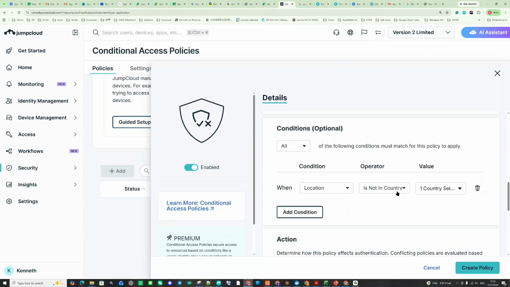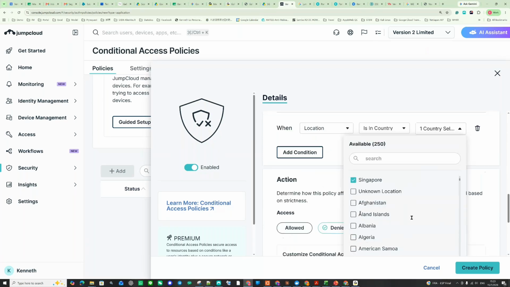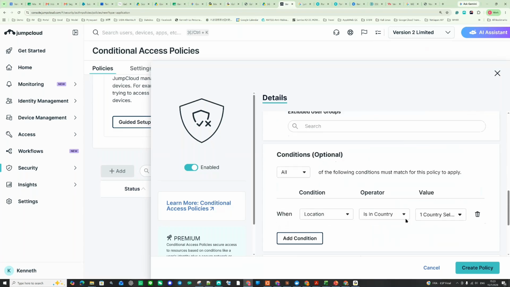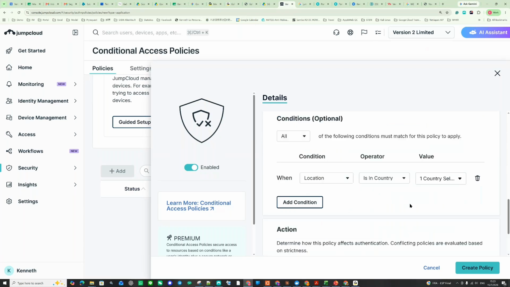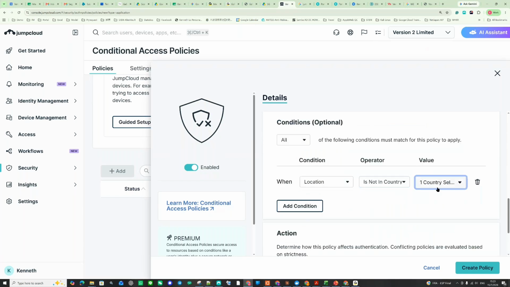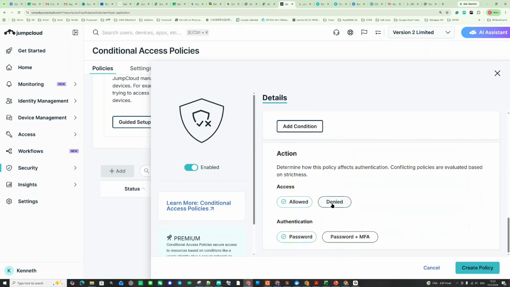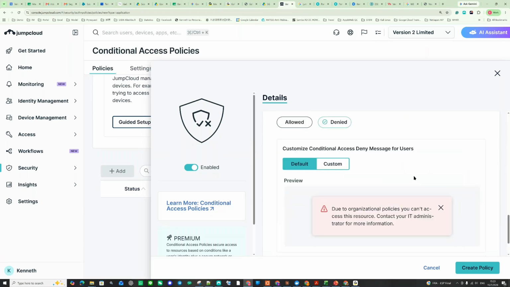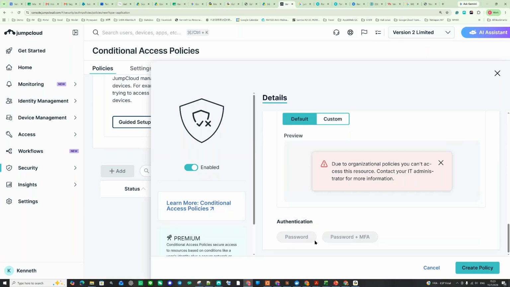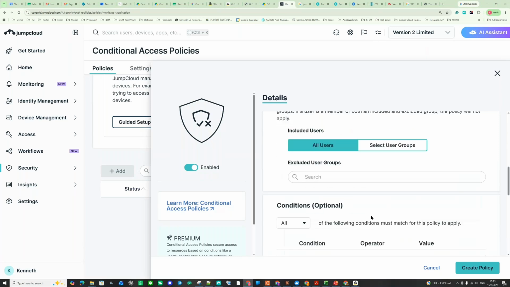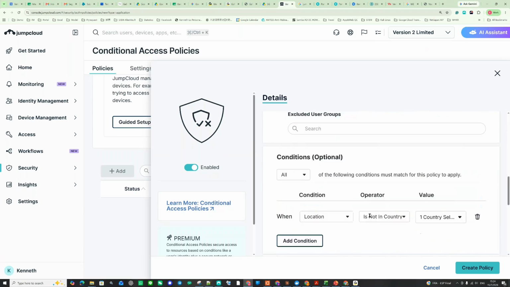Of course, you can do it the other way, but remember, if you allow access when the user is in Singapore, it doesn't mean that others are denied. You have to have rules to deny them. So the most effective is: if it's not in Singapore, I deny it. And you have many others, like how you authenticate. So that's how conditional access works.